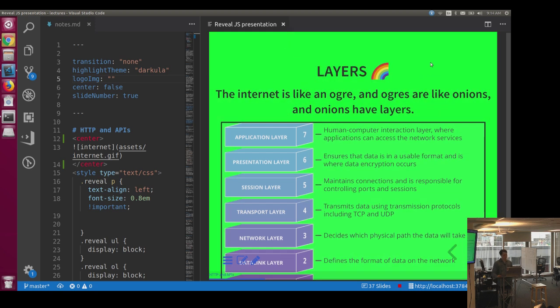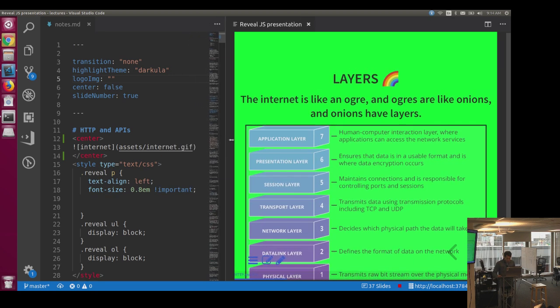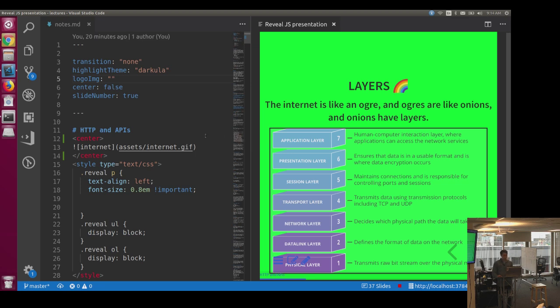The internet is kind of like Shrek or an ogre, and ogres are like onions, and onions have layers. The internet and networks are very complicated, so to break them down and make them easier to build and easier to run smoothly, they're broken into layers, with each layer serving a different function. In general, the bottommost layers cover the most basic of things.